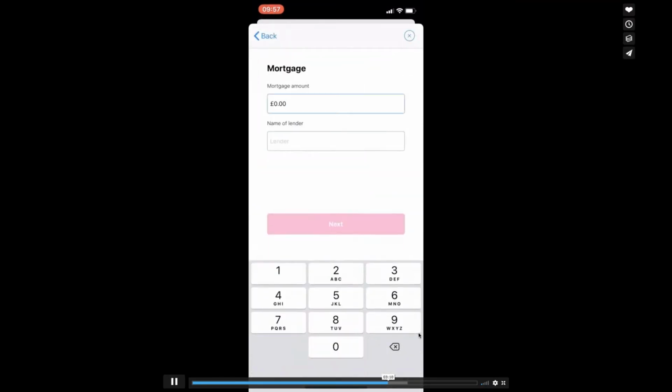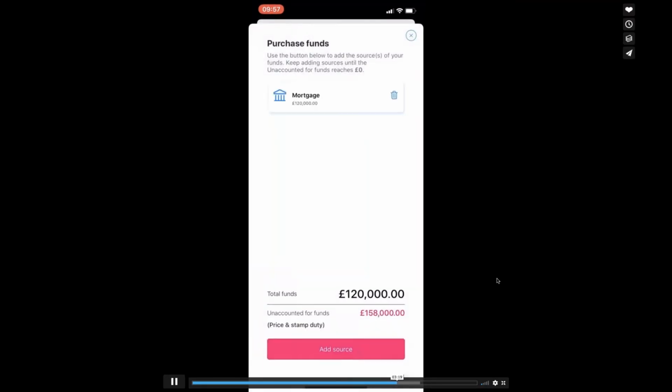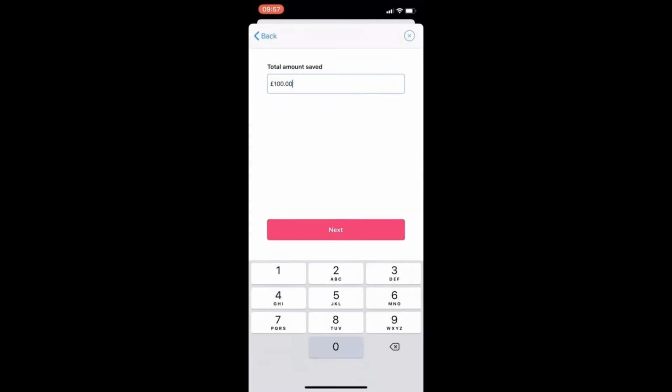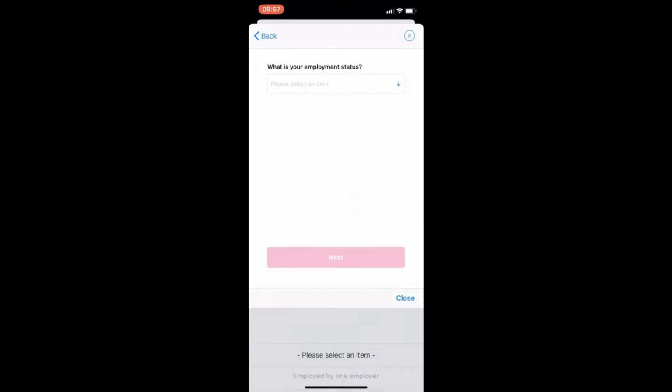So they've got mortgage in here. They can put in the mortgage. They can put in the savings that they've got. Okay, where have you got the savings from? We need to ask them where they are employed.